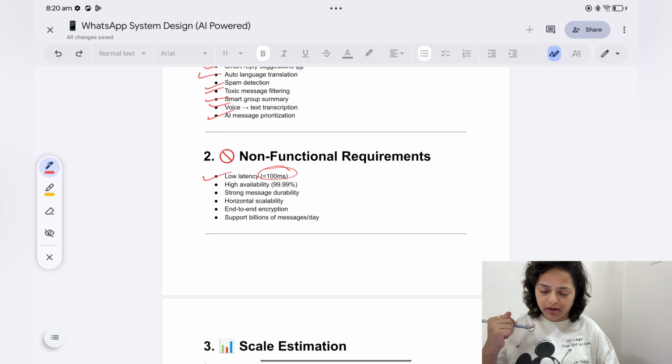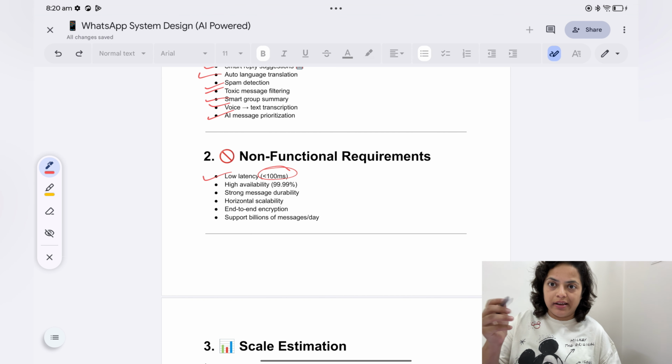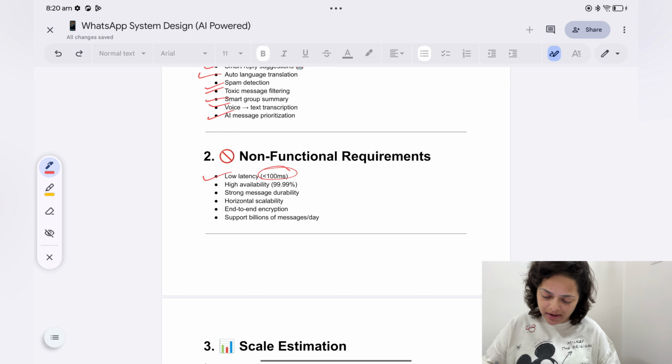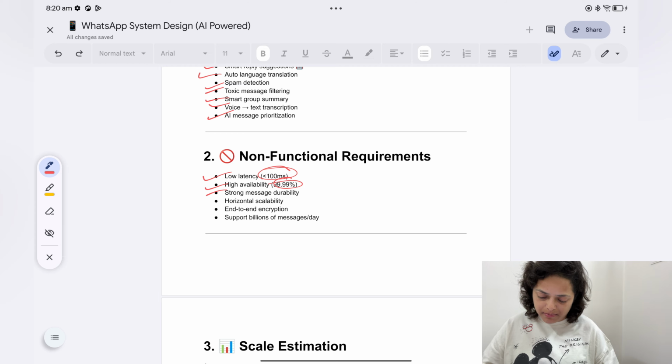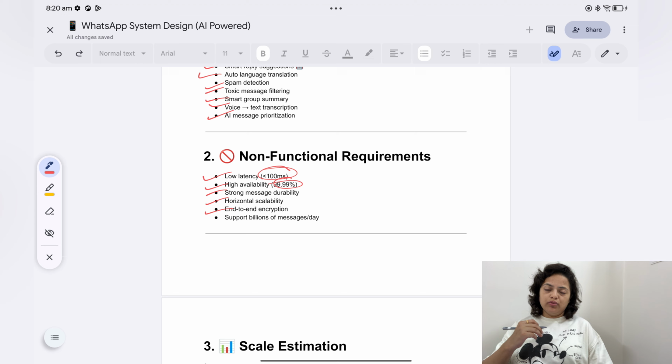to get delivered. When you open WhatsApp, you should not see the connecting icon. And then availability: high availability, 99.99% of the time it should be available. Strong message durability, your message should not get lost. Then horizontal scaling, and end-to-end encryption. End-to-end encryption means the user sends a message and it is encrypted. The server stores it in encrypted form only and sends it to the user in an encrypted way. Even the server can't see the messages, and then the receiver will decrypt it.